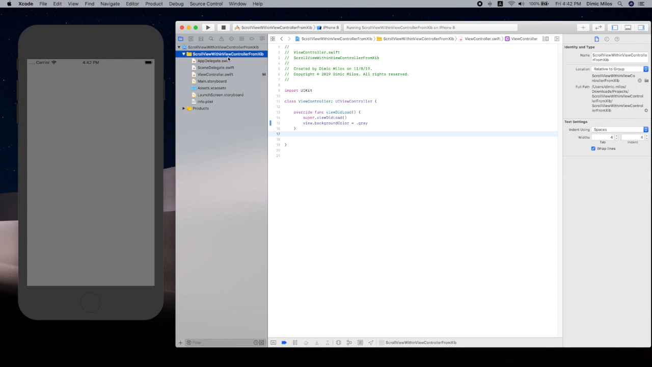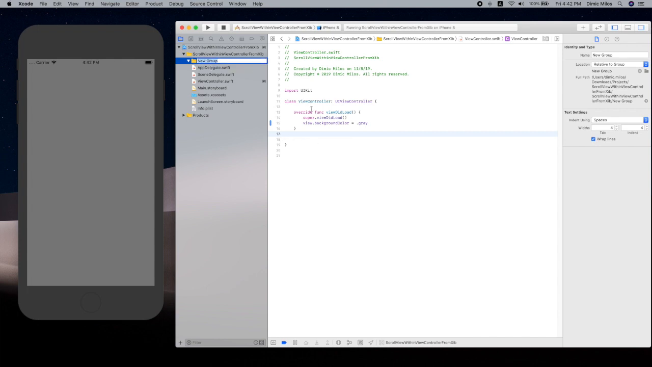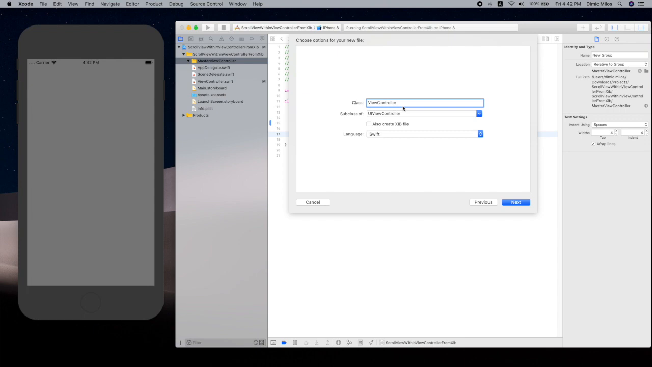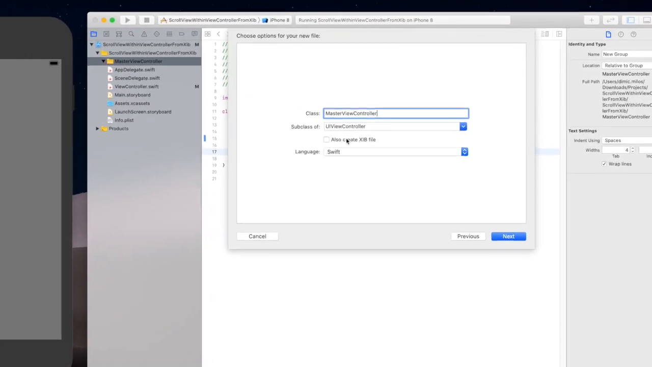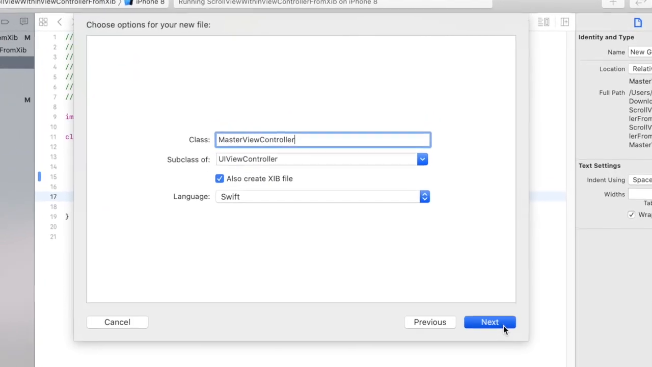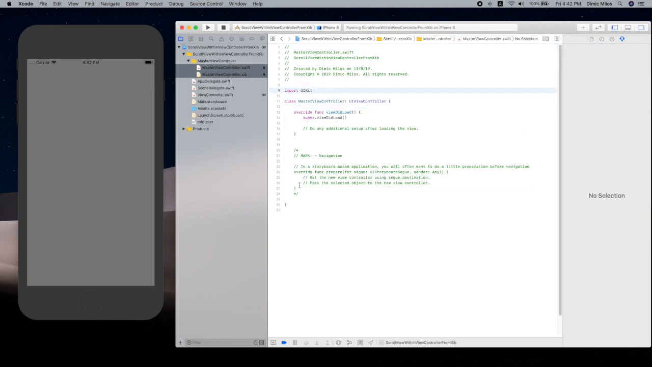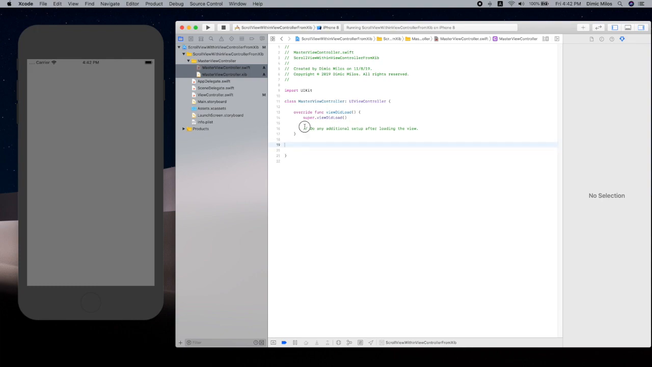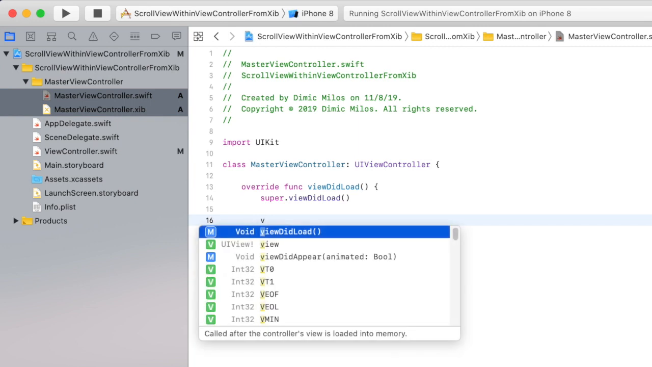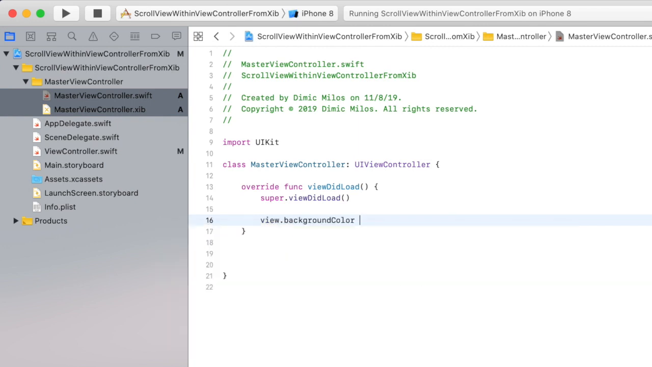And if we're going to use the zip files for our other view controllers, let's make a view controller from zip. Let's call it master view controller. Let's make it a Cocoa Touch class, master view controller, and make sure you check this. Next, create. Okay, now we have our master view controller, and let's just add some color to it. View background color dot green. Okay, this one is going to be green.